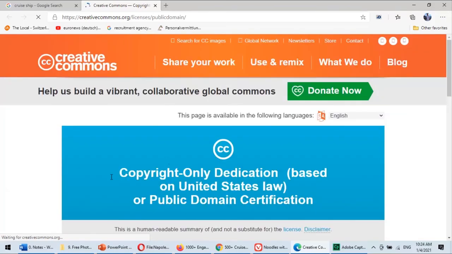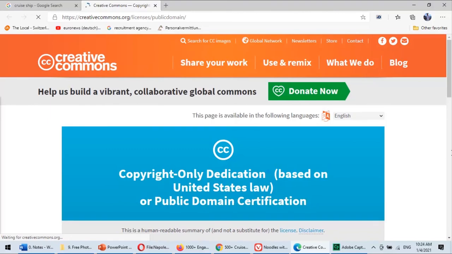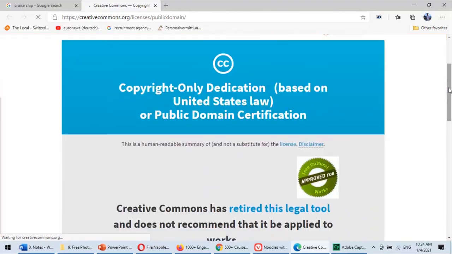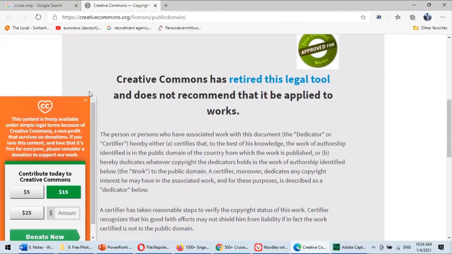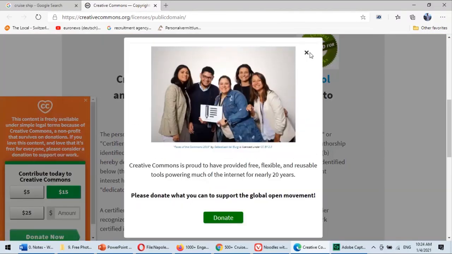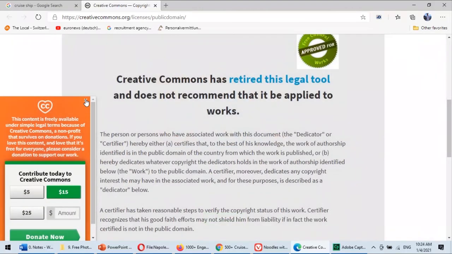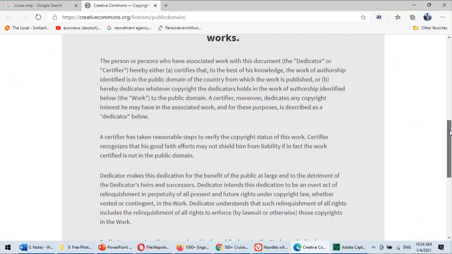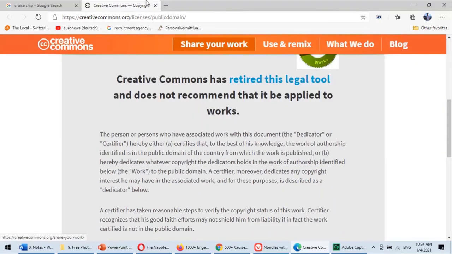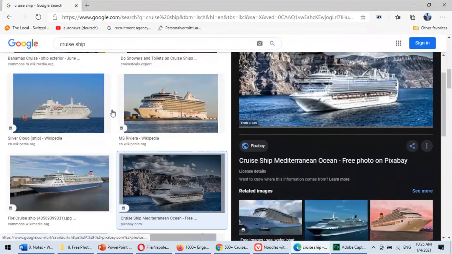It's going to bring you to Creative Commons, and it's going to explain exactly what you can do. It gives you the copyright-only dedication based on United States laws, a public domain certification. So it's public domain, and you can pretty much do everything there. They have this legal tool, so yes, they're creating new Creative Commons licenses now. This one is not describing what we usually see, the list of the usual things.